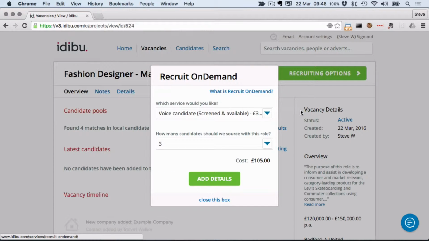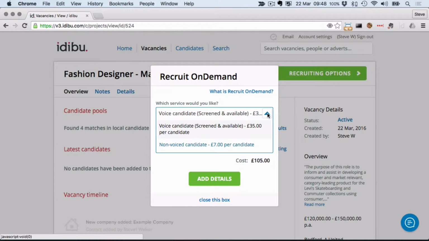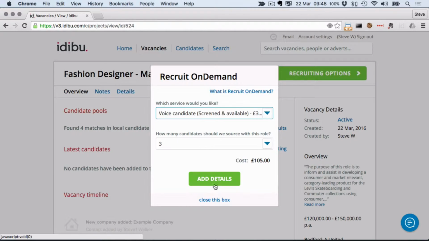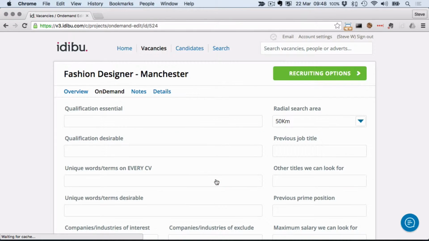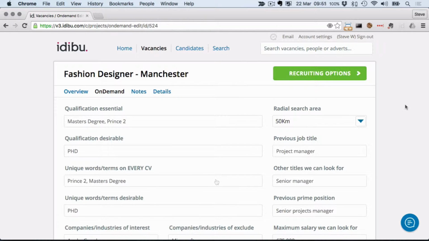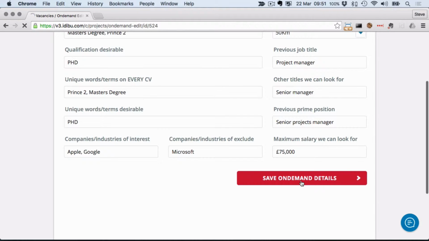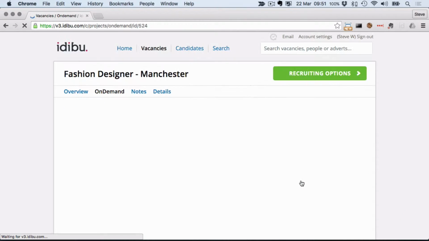When I choose this, there's an e-commerce service that allows me to make a purchase, and I'm going to opt to get 3 voice screened candidates. While we've already got all the vacancy details stored and we can send that through to the supplier, some suppliers might want to ask the client for additional details about the service they're going to be providing. So in this case, for Recruit on Demand, we need to know a bit more about the type of candidates that the client's going to want us to go and source for them.